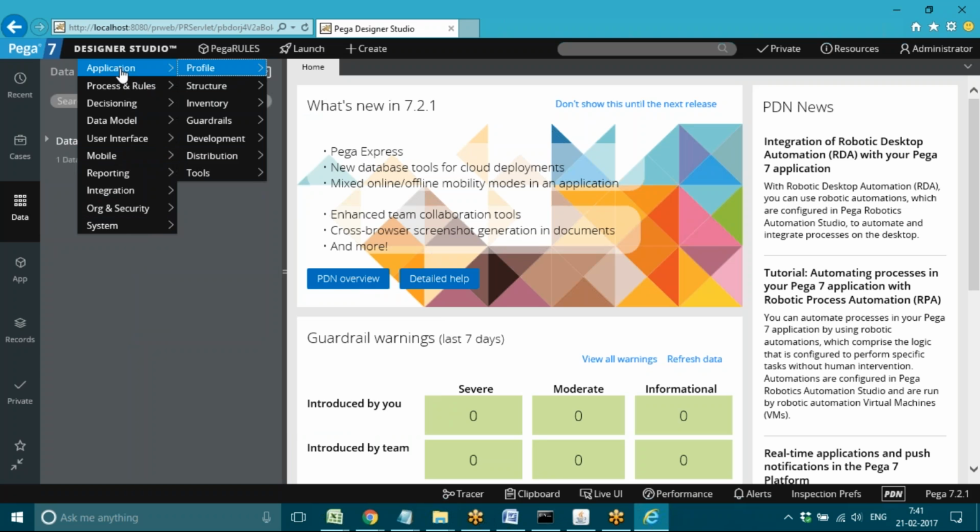Whenever we get a task or a requirement, I'll show these options, when to use and how to use them. I'll be discussing these things in the coming sessions. In this Designer Studio, all the things I have shown are widgets only. When we click on any option, it is going to open a separate widget. Like that, there are many internal tools in Pega.